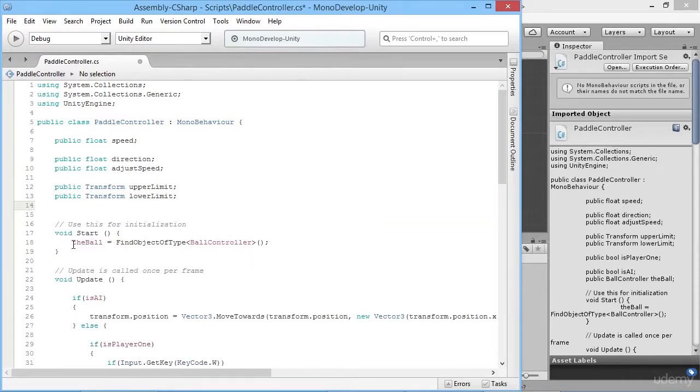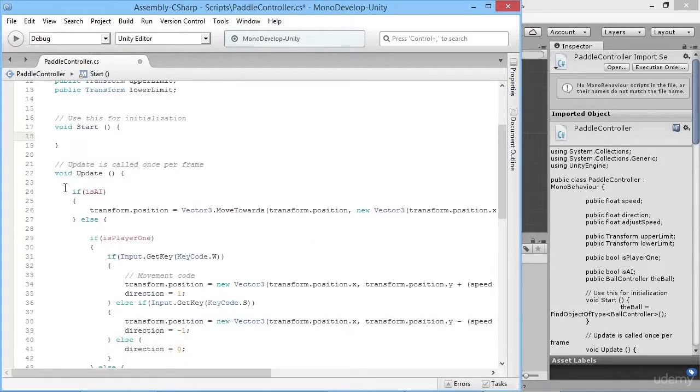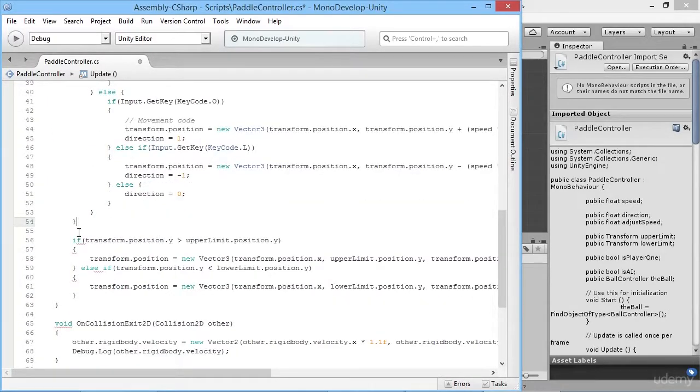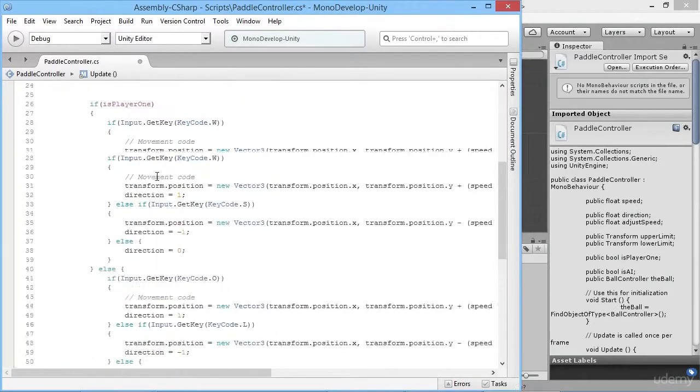And then in our start function, this is no longer being used because we're no longer looking for the ball at all, so we'll delete that. And then down here, where we have if it is the AI do all this stuff, we'll just delete that bit of code like that. And we'll scroll down a little bit further to make sure we delete the curly bracket that was associated with that bit we just deleted.